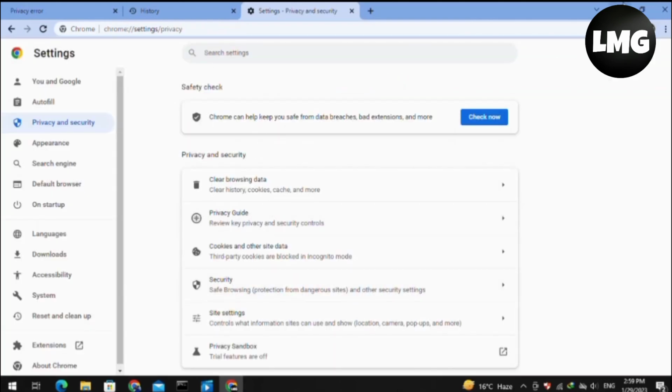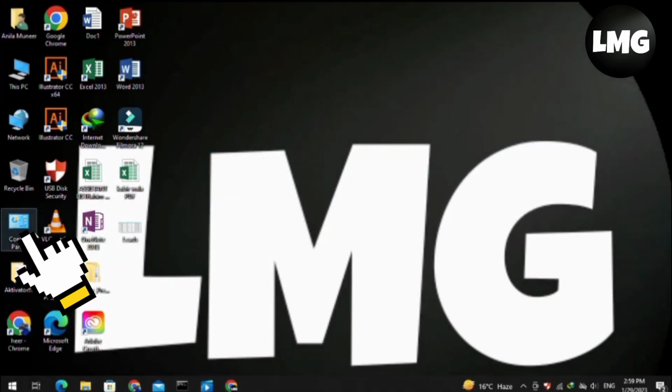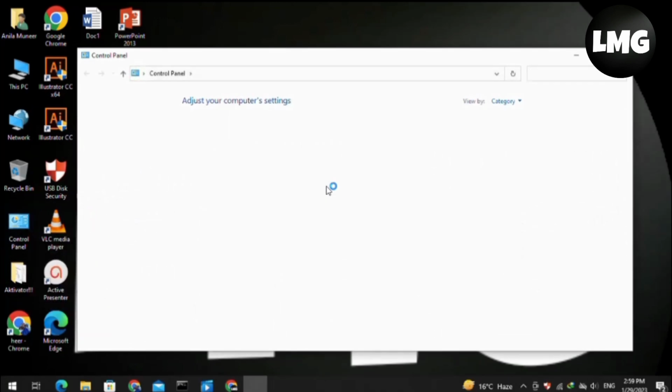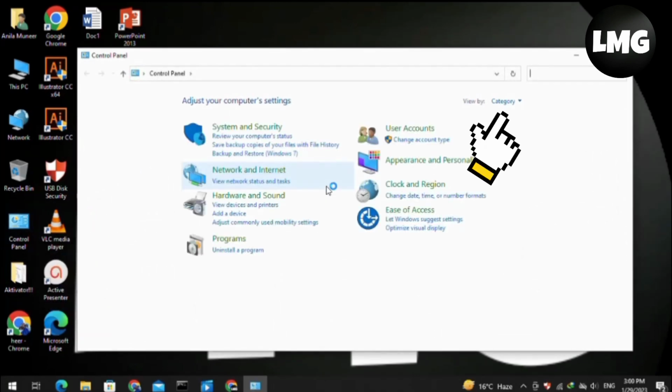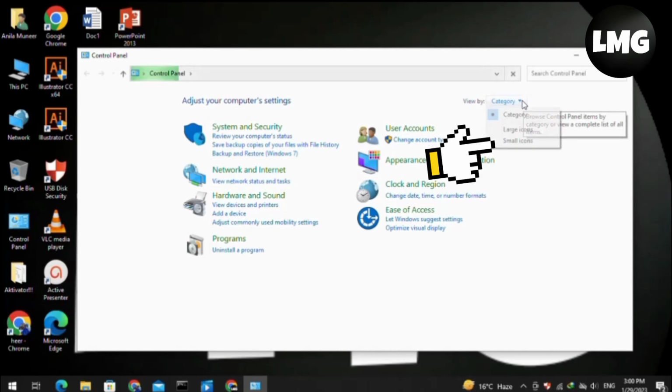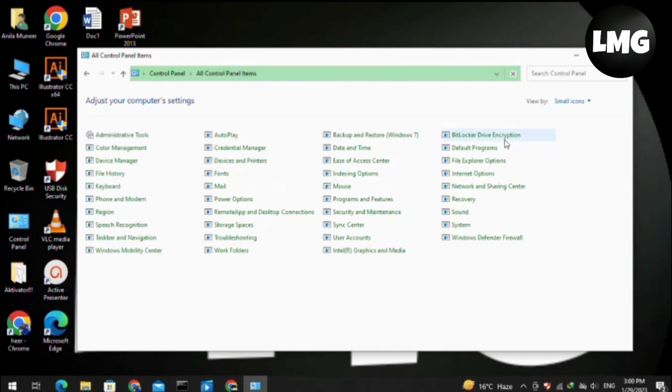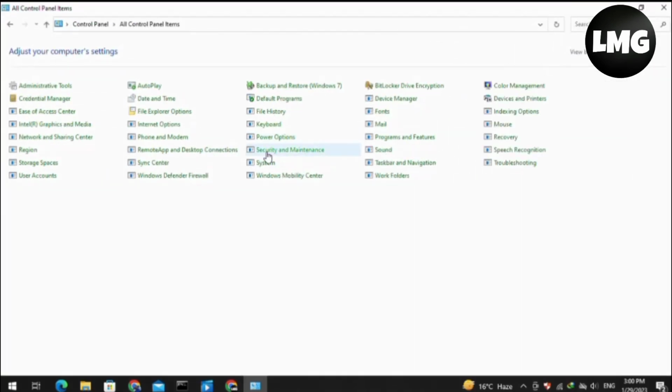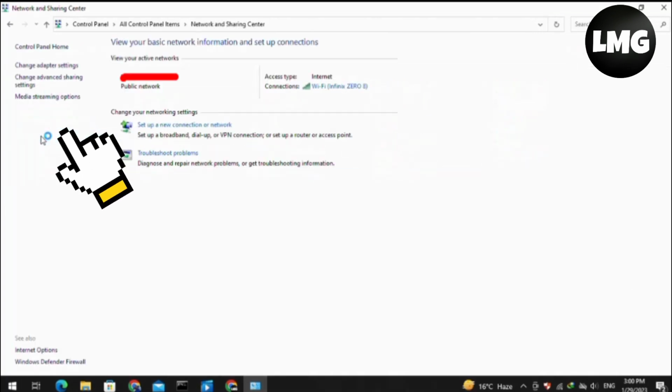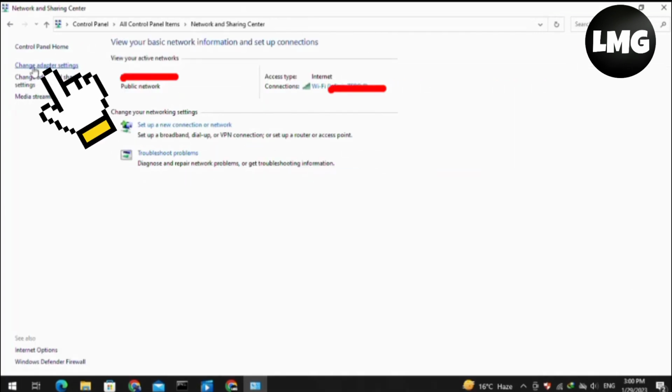Now minimize this window and you have to just open your control panel on your PC or laptop. After opening, select the category and turn it to small icons here. After doing so, click on the Network and Sharing Center option and now click on change adapter settings here.